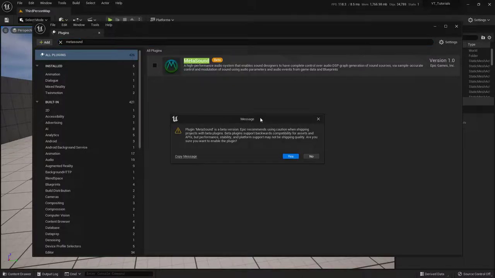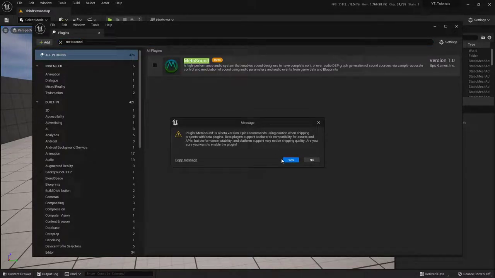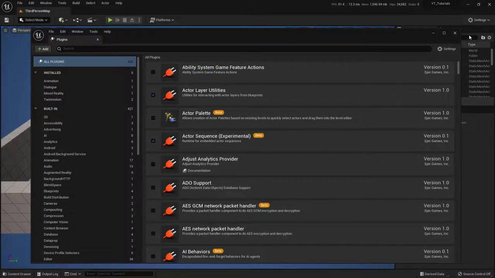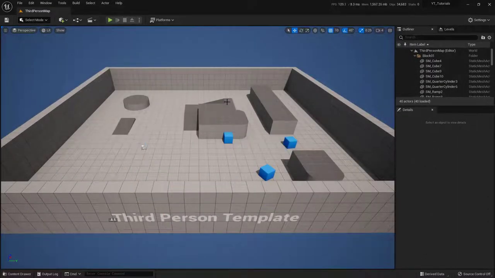And it will let you know that, hey, this is in beta as of this recording. So I'll go ahead and just say, yes, that's fine. And I do need to actually restart the engine. So I'll go ahead and restart it, and I will be back in just a moment. From here, we can go ahead and just close down our plugins. We won't need that, but we will need some actual audio.